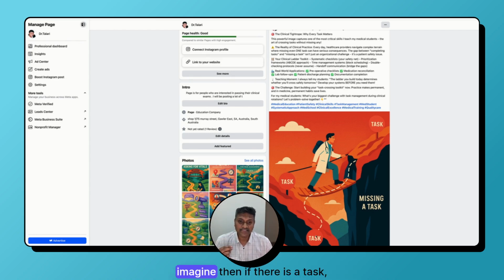So imagine then if there is a task, the task at the bottom of the screen here, then there is one task here. Let's say this is history. Let's say this is examination. And let's say this is investigations. And let's say this is management. So there are 4 tasks. Your job is to move from one task, which is here, to here, then cross the bridge and go there. That's your final task. Even if you miss one thing here, let's say you miss this, you will fall down.